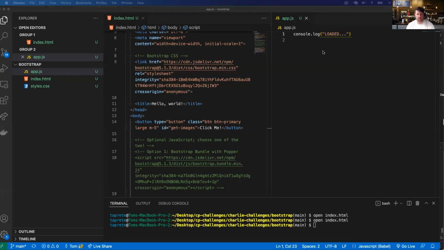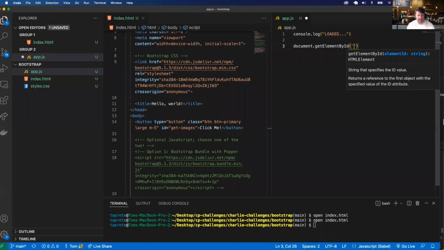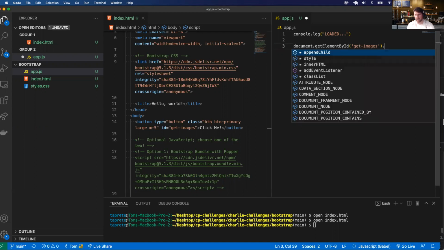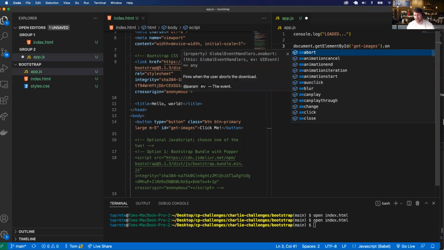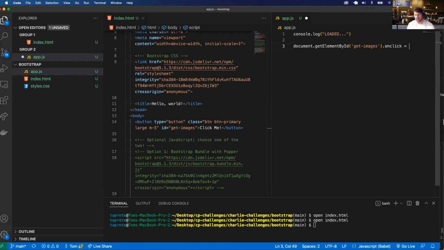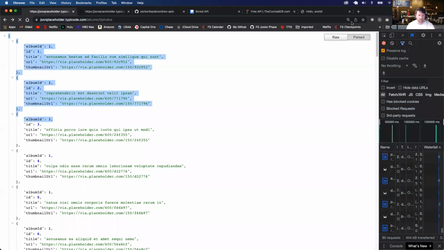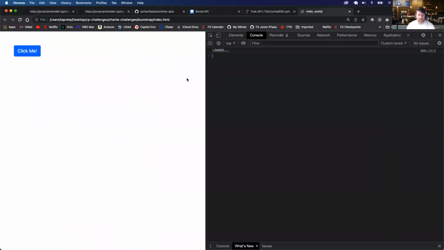So in here I can do document.getElementById, I can say get images, and I can run an onclick on there. I can either add an event listener or add an onclick handler on it, like so. And I'm just going to console log, I've been clicked. So when I refresh that and click that, I can see I've been clicked.